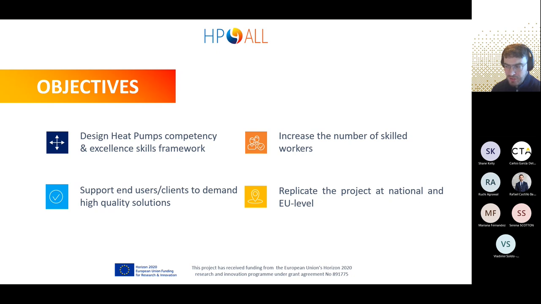Another objective was to increase the number of skilled workers, and as of today we've hit those targets. All our KPIs have been completed for this project, so it's good to see. Then, to support end user and client demand for high quality solutions. This is where the pilot activities come in, and also parts of the HP4ALL package, like the benchmarking tool and the knowledge hub. And finally, the last one is to replicate the project at national and EU levels. That's what we're going to talk about today. How do we spread our wings, as we could say.